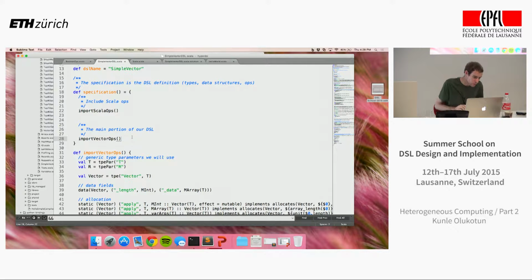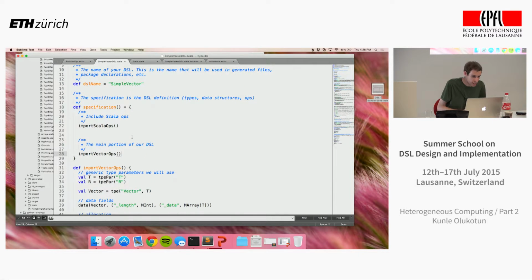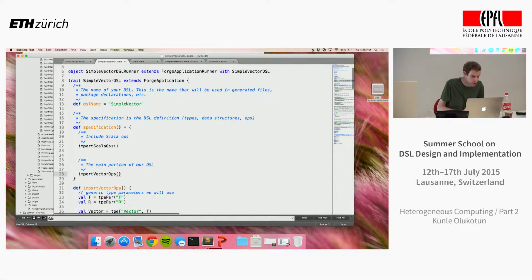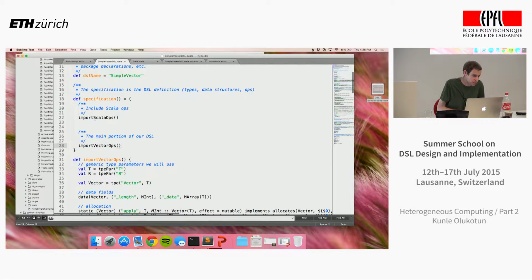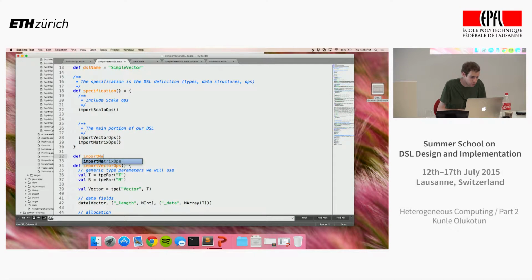In Forge/Delite, we do have a limited version of that. My DSL here is called simple vector, and right now it imports Scala ops, which is just primitive arithmetic, booleans, and basic features of Scala that you probably want. And then the actual thing it adds, which is vector operations. Now I want to extend this DSL to do matrix operations. So this DSL is not just vectors, but vectors and matrices. And here I will define what matrices actually are.